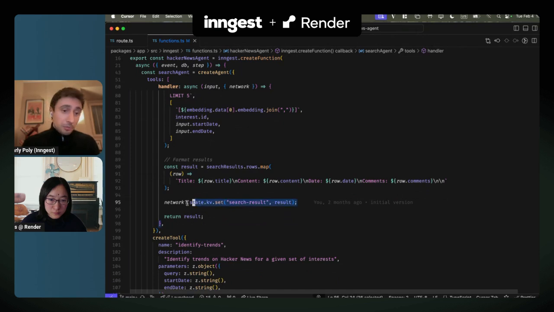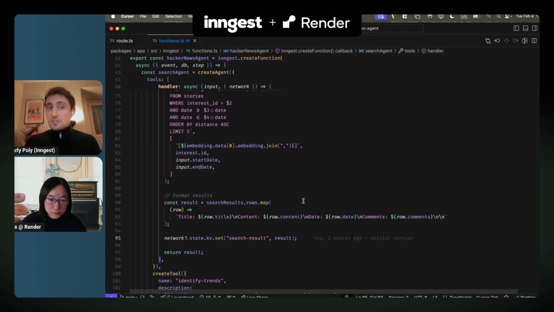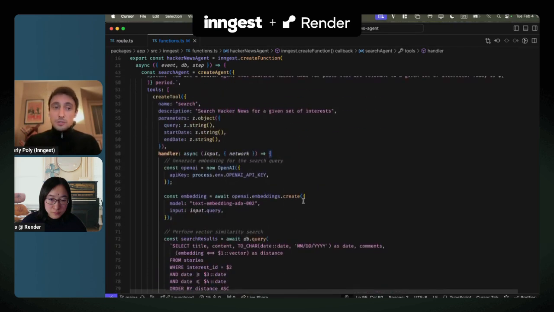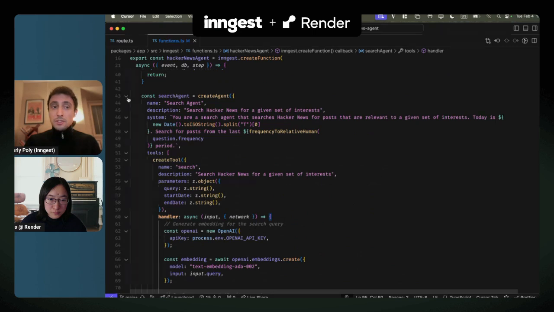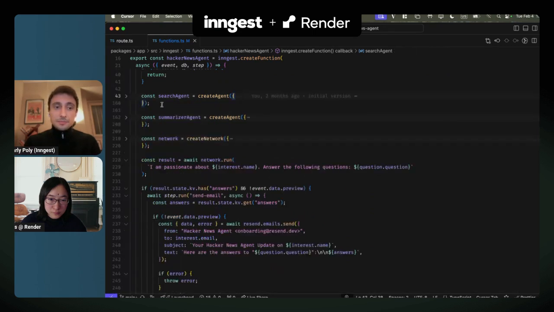So this is a very important part. Having tools is not only providing external context to the agent and the LLM that is used underneath, but also allowing it to store and share information with other agents that are part of the network. So when there are search results, we're going to store them in the state, and we're going to see right after that it's really useful because the summarizer agent is going to use it to create its prompt.